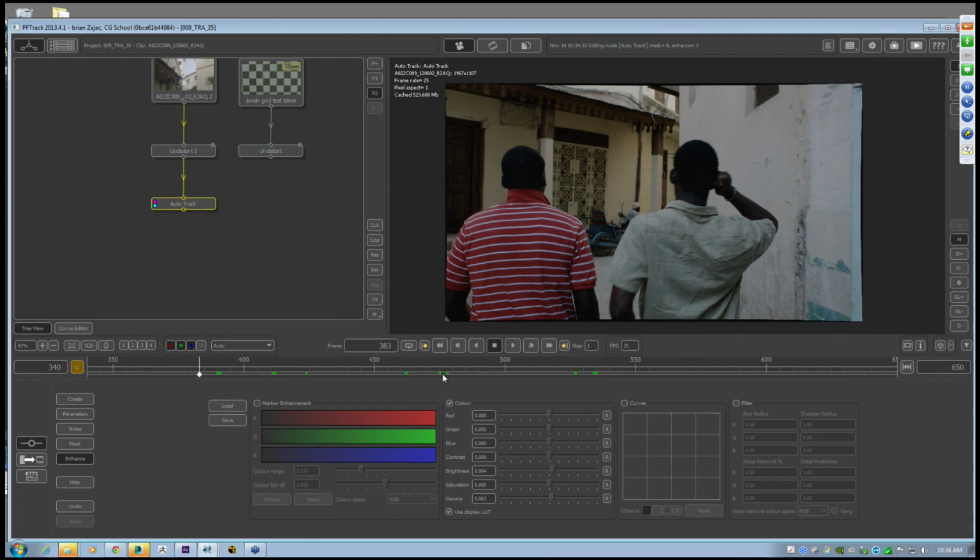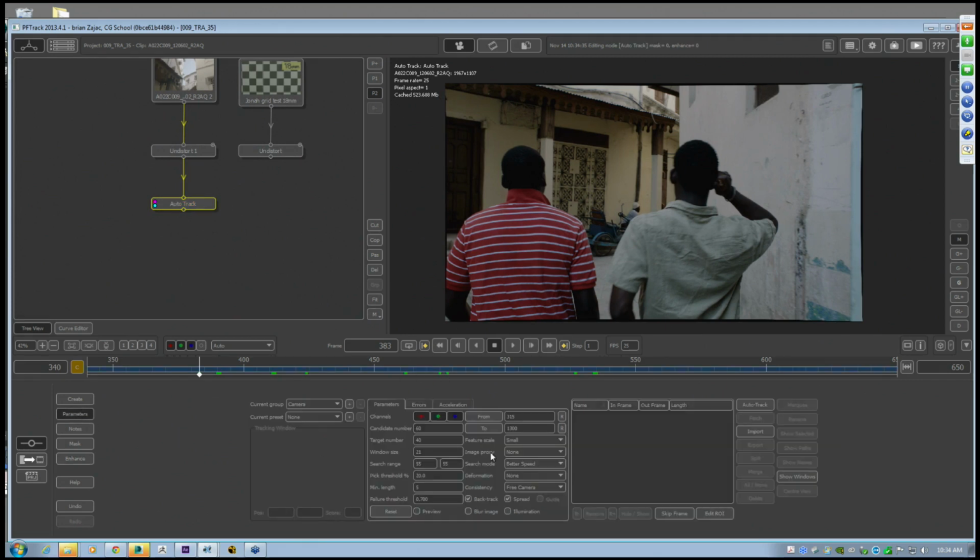So what we want to do with this auto track feature, if we go back to parameters, is edit the target number. We want to increase this really. We want to give this a few more tracks in this particular case. Feature scale is small, which is good. There's all sorts of things we can change to do with the camera. The main thing we want to change is the search mode from better speed. Better accuracy sounds tempting, but actually optical flow is the better one to use in this case.